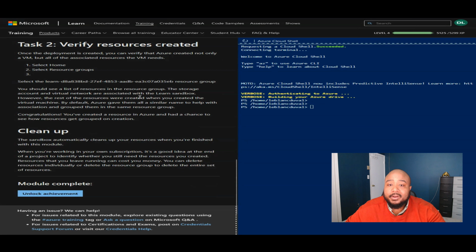The storage account and virtual network are associated with the Learn Sandbox. However, the rest of the resources were created when you create the virtual machine. By default, Azure gave them all a similar name to help association and group them in the same resource group. Congratulations! You've created a resource in Azure and had a chance to see how resources get grouped on creation. All right, cool. So that's pretty much it.